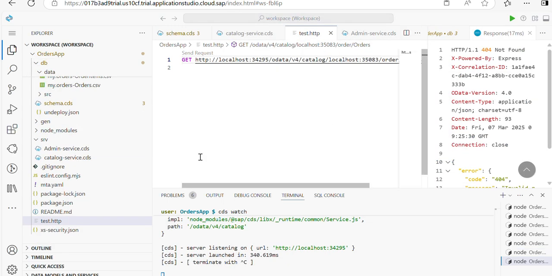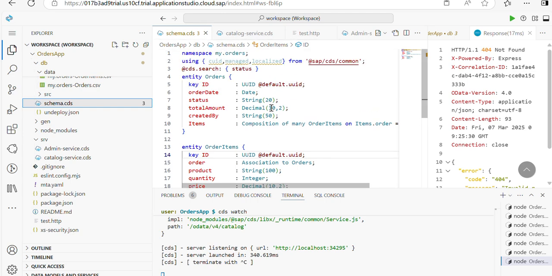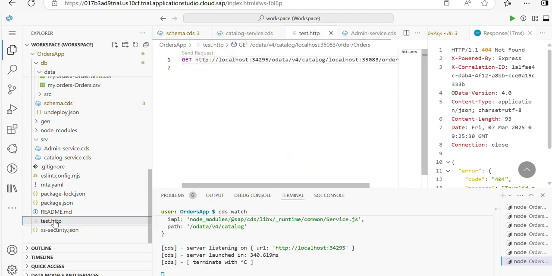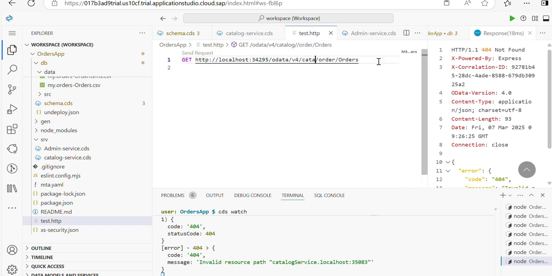So once we maintain it, cds.search.status, then go to here and first test the orders. Invalid source path. I think the path. Oh guys, sorry guys. Here the path is wrong.